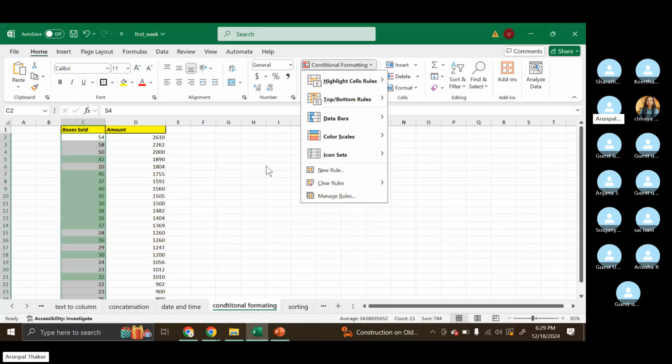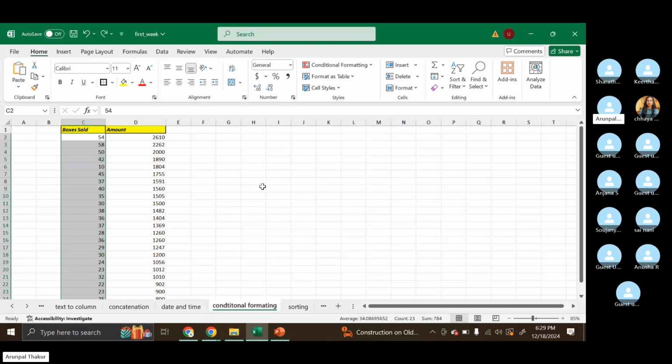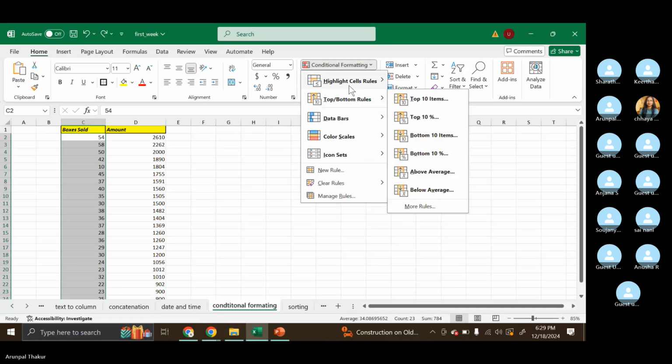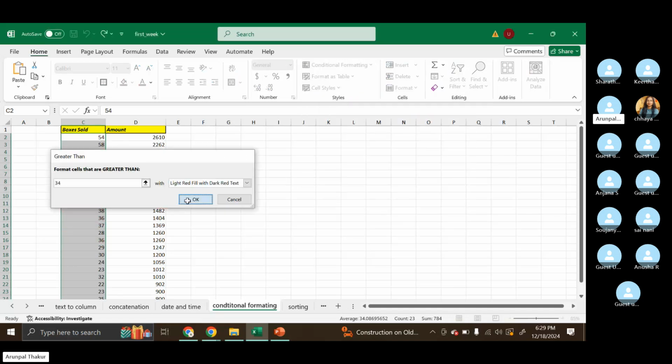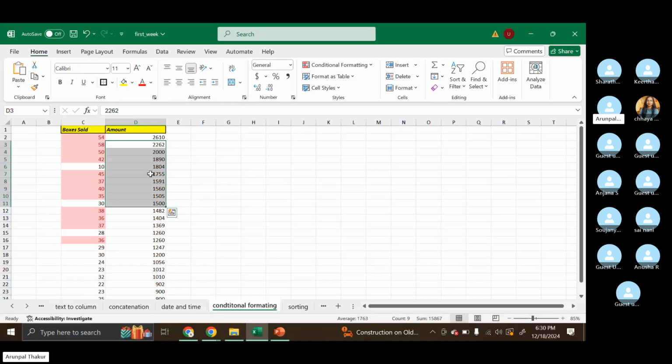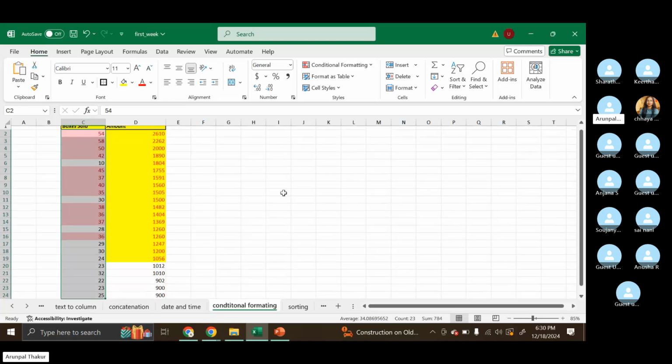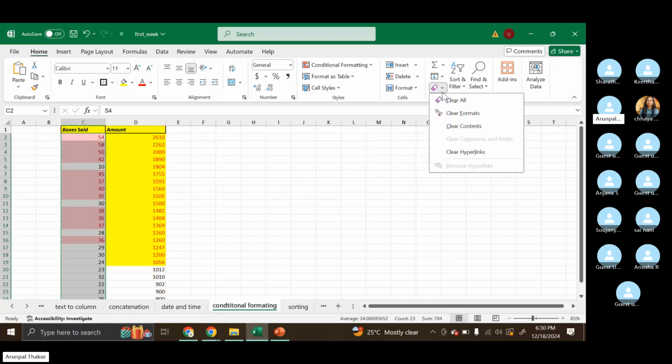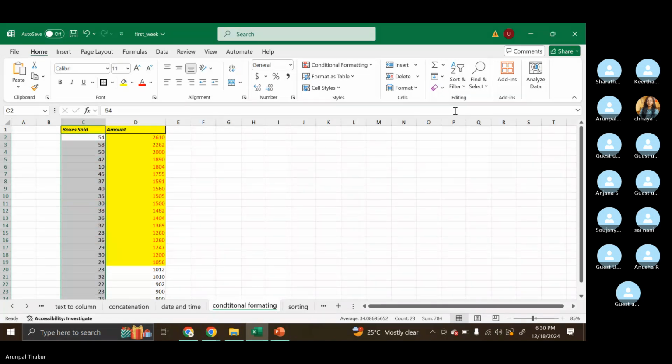Now how to remove those rules? When you say Control Z, the task will be undone, right? But let us suppose after applying these highlight rules, you have done a lot of things. Let us suppose I applied greater than something, and after that I have done something here, formatting, all these things. So if I do Control Z, these things will go. So I want to remove only these conditional formatting rules which I applied. I can go to this drop down and I can say clear rules.